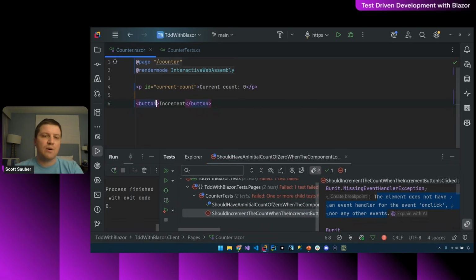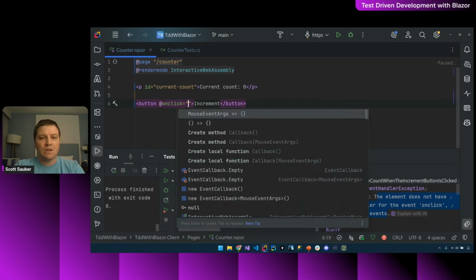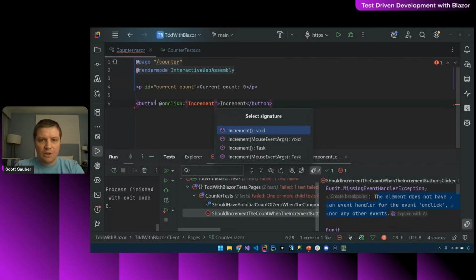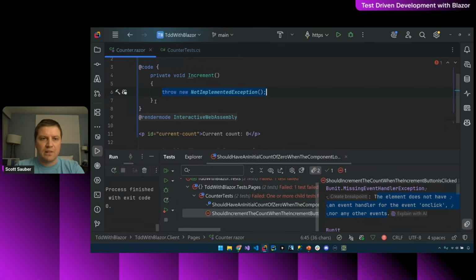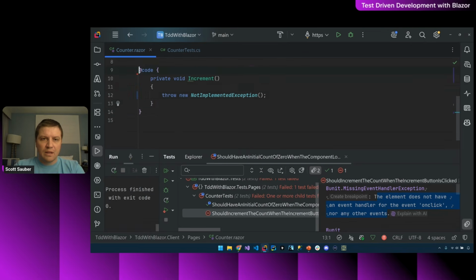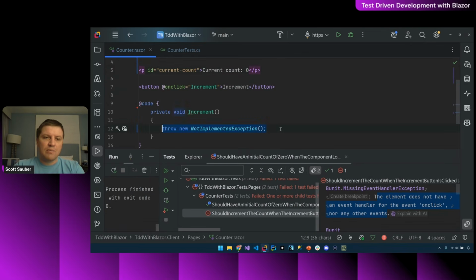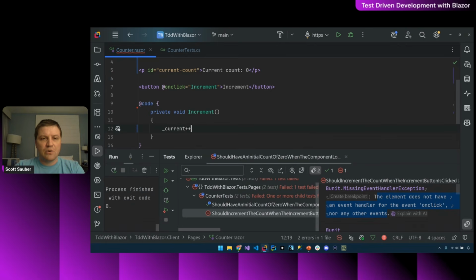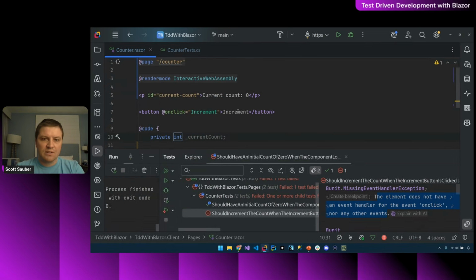So it's saying, hey, I want an on-click handler here. So I'm going to go ahead and create an on-click handler. I'm going to create a local method. I'm going to move you actually down here. And now I've got this increment method. And what I really want to do is increase the current count, but I don't have a current count. So I'm going to go ahead and create a field for that. And I'll just leave it at that because it's going to default to 0.